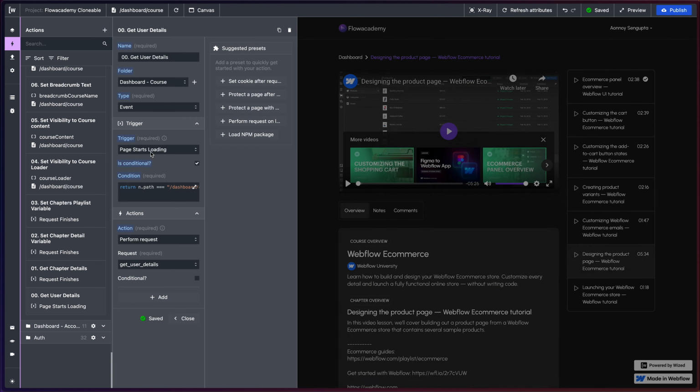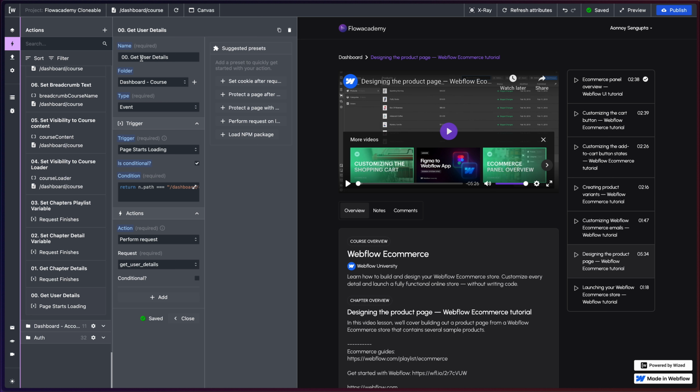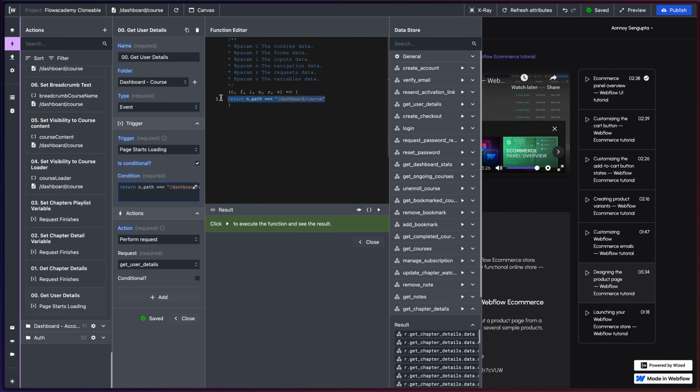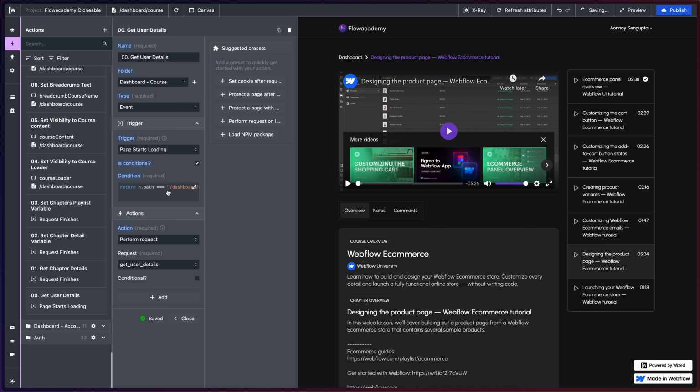All right, so for the first action, and this is quite a basic one, we have get user details. For this very first action, we're making sure that we are executing our get user detail request on page load. And we want to make sure that it only happens when we are in the dashboard course page. Then once this is done, we also want to make sure that we validate the user just to check if the user is a logged in user and if it's a valid member as well.